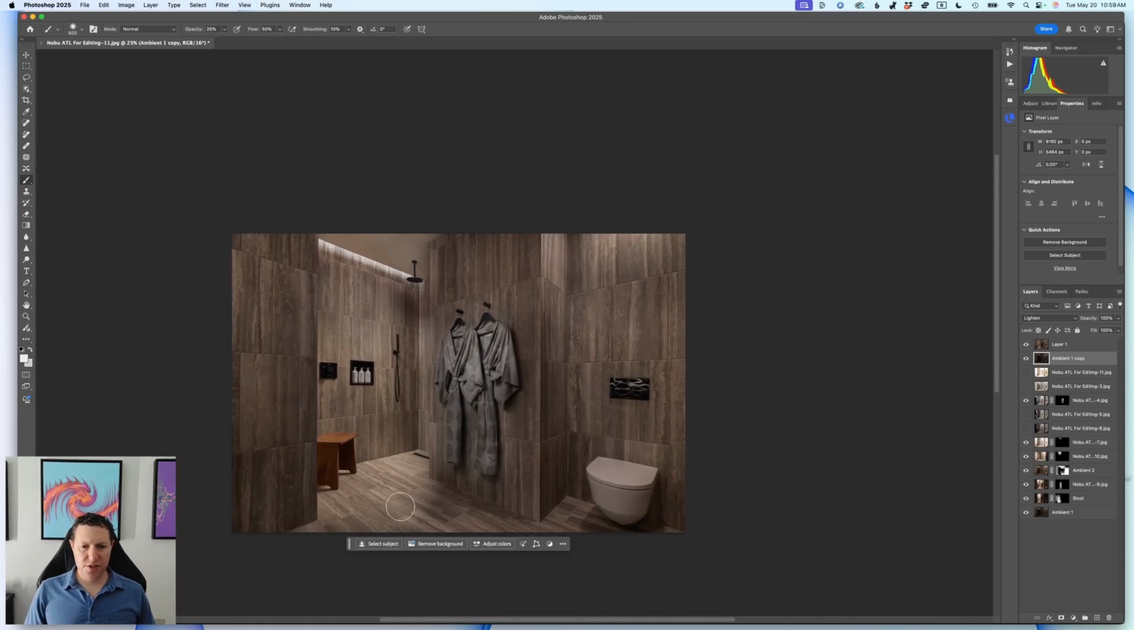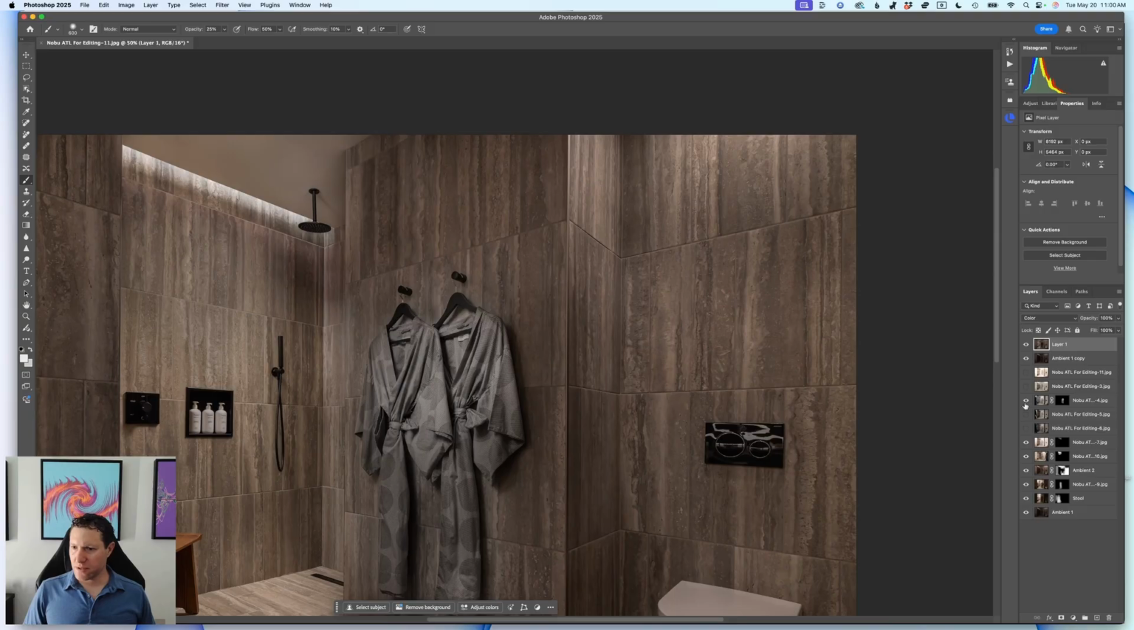A couple color issues still. There's a little bit of color issue here. There's some color issues here. But I think overall this is in pretty good shape. So to fix some of this color, I am going to create a new layer. I'm going to change it to color.